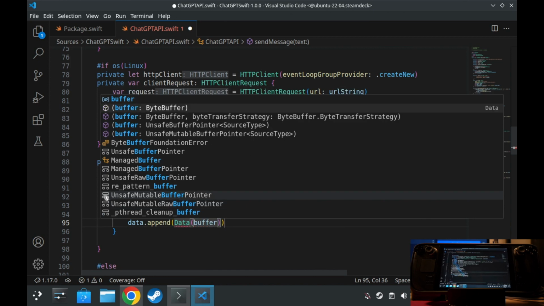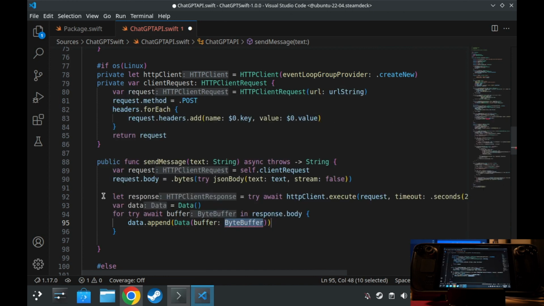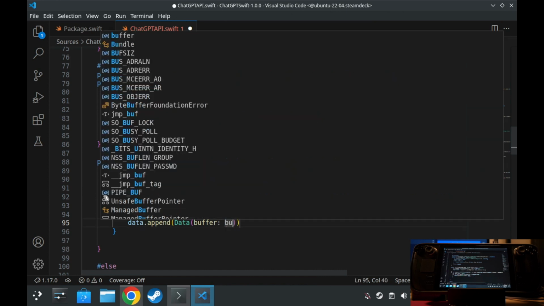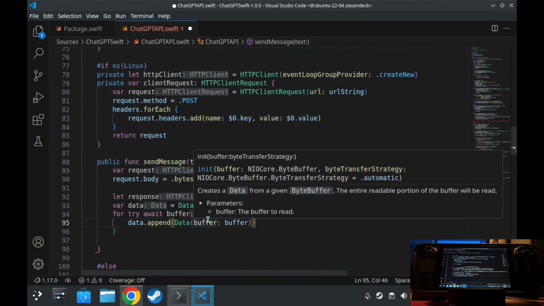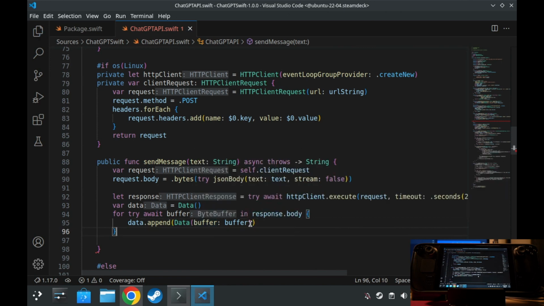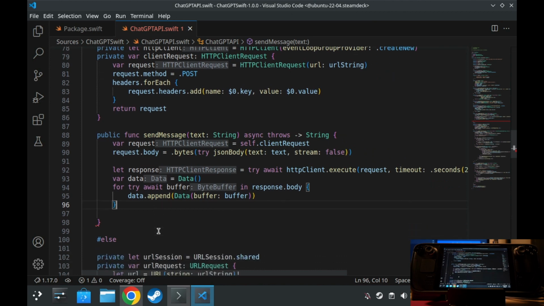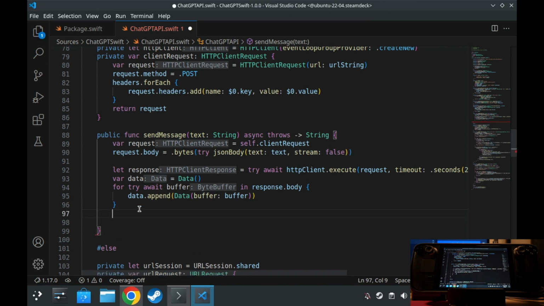If you see, this one with buffer, we can pass the buffer in here. Also, this is provided by the NIO Foundation compat, but we can initialize Foundation Data with the SwiftNIO ByteBuffer. Okay, now we have the Foundation Data. We are looping this and then appending this. So after this will be a complete data.